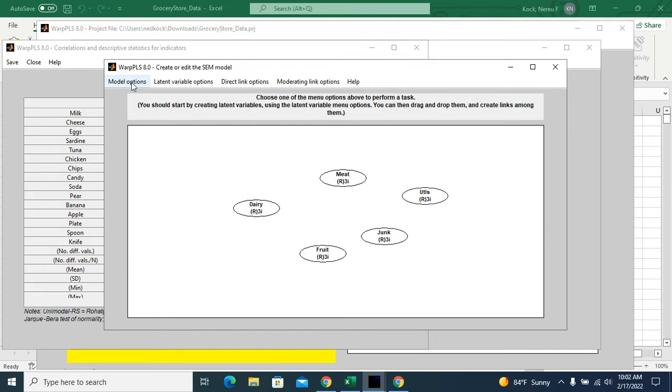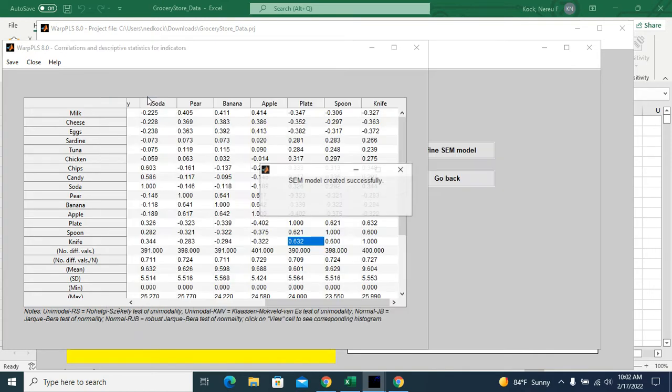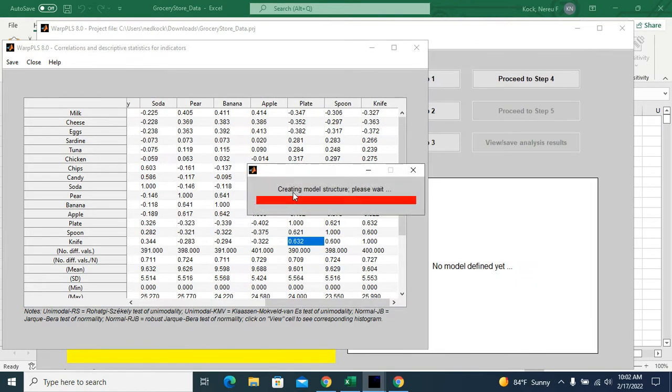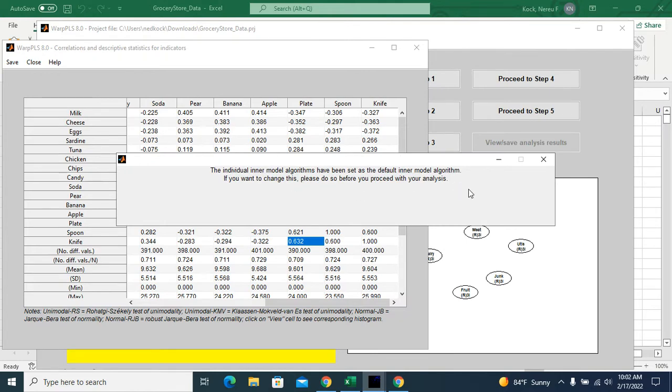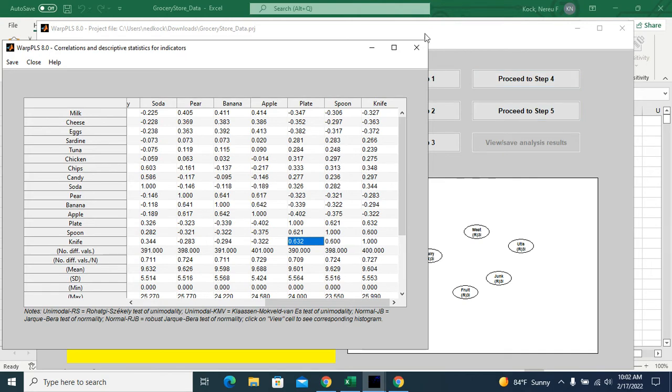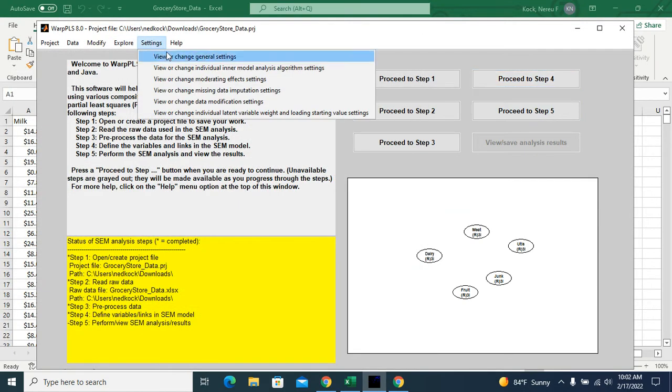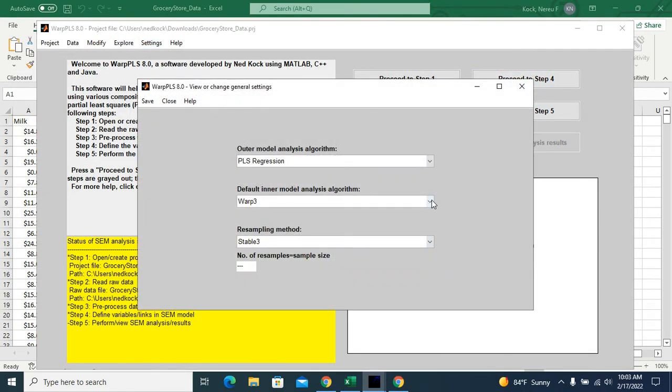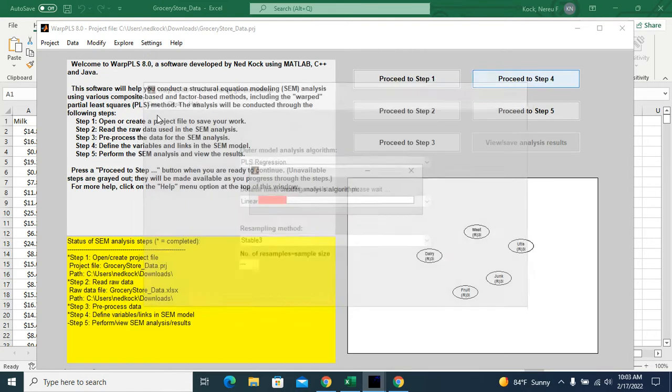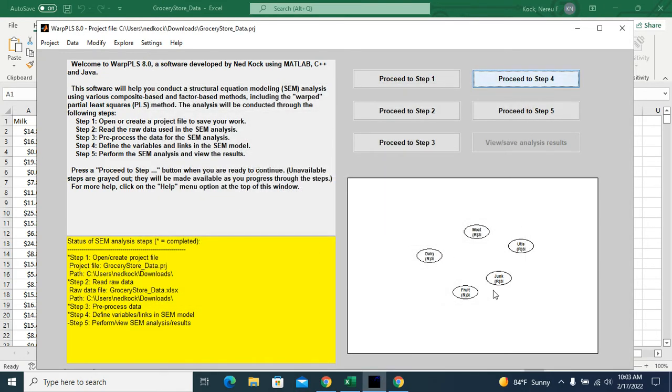So now I have my variables. I'll save this. I will not create any links among the variables. For this application, creating links is irrelevant. As I have been doing, I will change the settings for linear association. I'll keep this automodel analysis algorithm because I have the indicators grouped into latent variables. And I'll run my analysis.